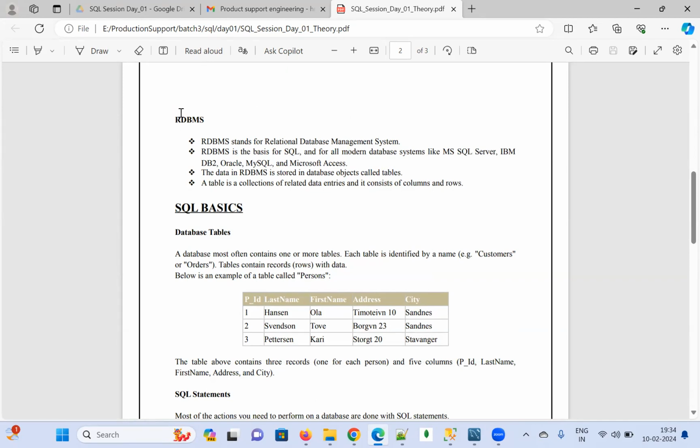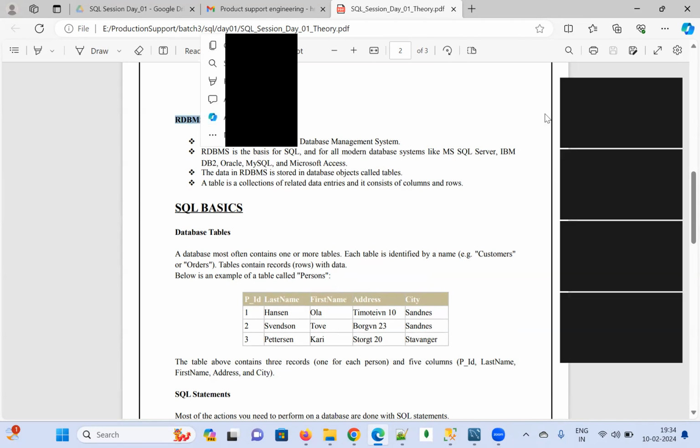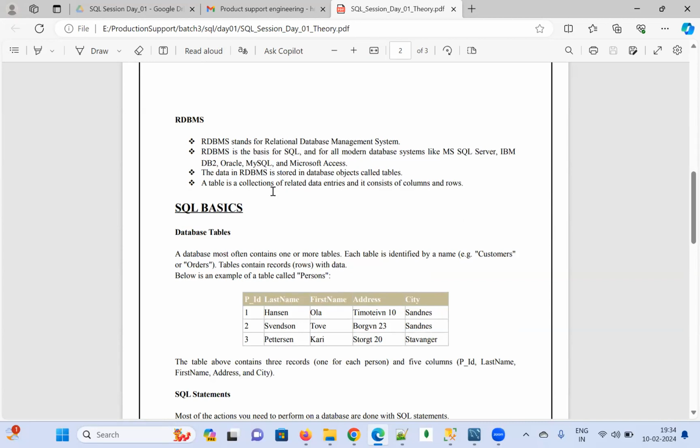So as I confirmed, we are going to do it here in the RDBMS. Sometimes they will ask the question, can you give me examples of RDBMS databases? At that time you need to say MySQL, Microsoft Access, IBM DB2, Oracle. These are examples. RDBMS stands for Relational Database Management System. Okay, why the RDBMS?